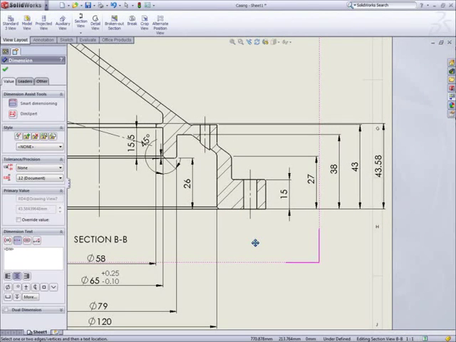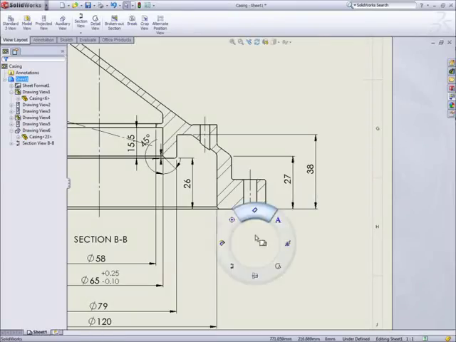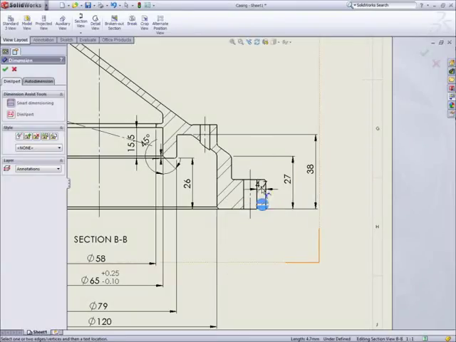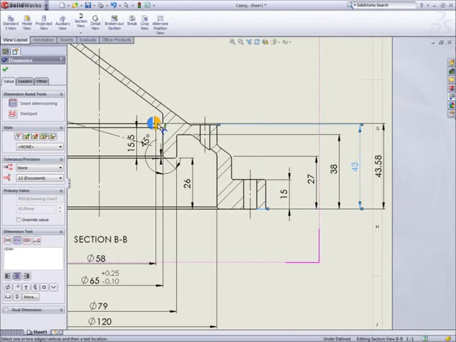This tool makes such a difference that it's definitely worth seeing again. As we add dimensions, existing dimensions move out of the way to make room for new ones, and move back again if a dimension is deleted. How much time would that alone save?